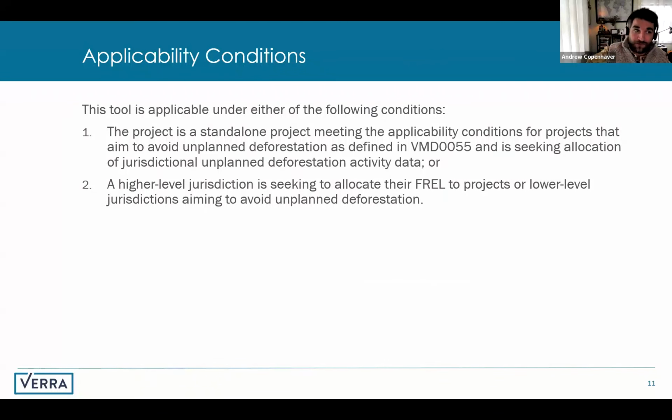So I'm just going to read directly from this slide here, but VT7 is applicable under either of the following conditions. The project is a standalone project meeting the applicability conditions for projects that aim to avoid unplanned deforestation as defined in VMD55 and is seeking allocation of jurisdictional unplanned deforestation activity data, or a higher level jurisdiction is seeking to allocate their FREL to projects or lower level jurisdictions aiming to avoid unplanned deforestation. Again, as I said at the start of the call, the focus of this presentation is largely within the context of VMD 55. So we will be primarily focused on applicability condition 1.